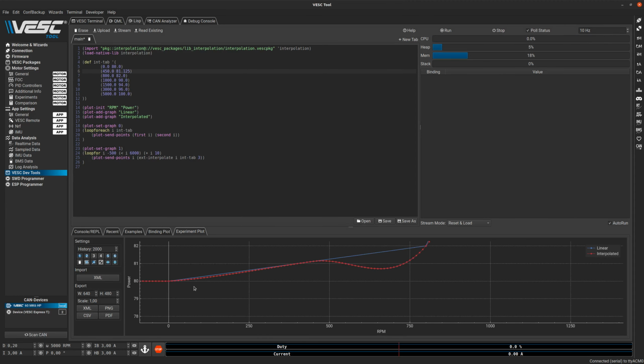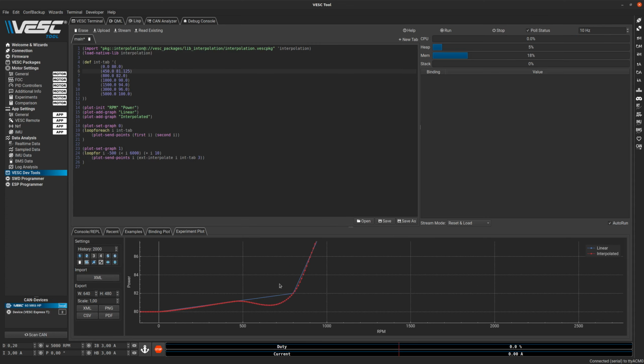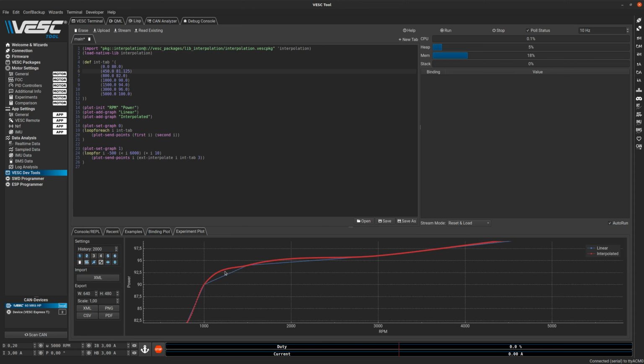Now you can see that it will follow this one a bit more tightly here and then make this arc here, so you can add points in between to kind of tuck it down against the graph where I need to.